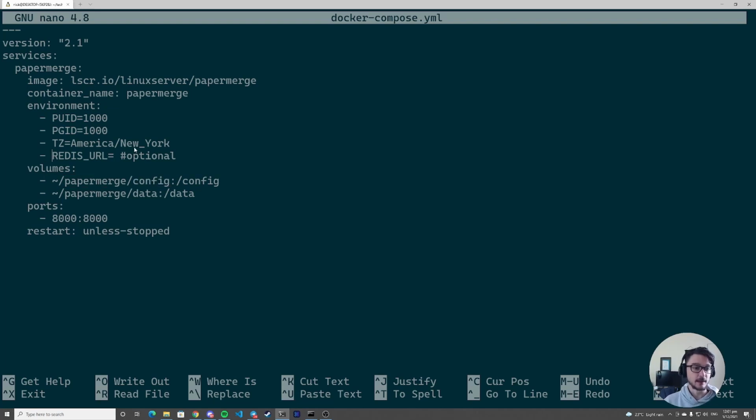And then if you are using Redis as well, you could have that set up. Redis allows for caching and stuff. There we go. I just set it up with what it should be. And we can see that this will be running on port 8000. So that's how we will connect to it. So once you've got all that in here, save that document.